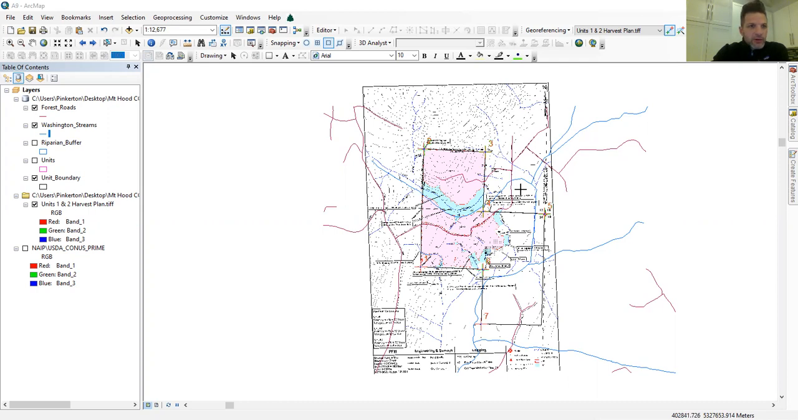And same thing with our roads layer. So what I have here is you're going to have two feature classes that you're going to start with. Actually, three. You have forest roads, this Washington streams layer, and then the unit boundary. And then you also have in the folder this georeferenced TIFF file. And if you want to see how I did this, the text covers georeferencing.